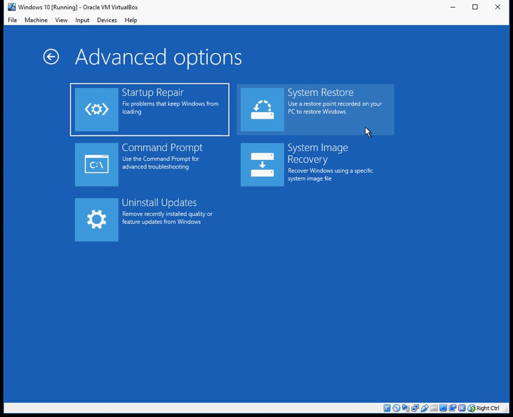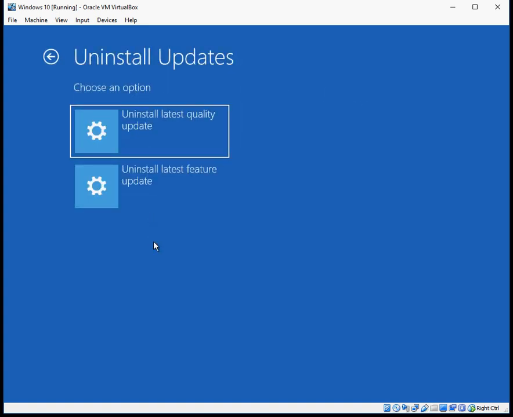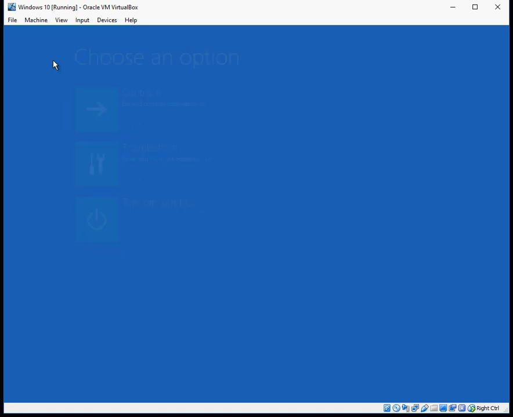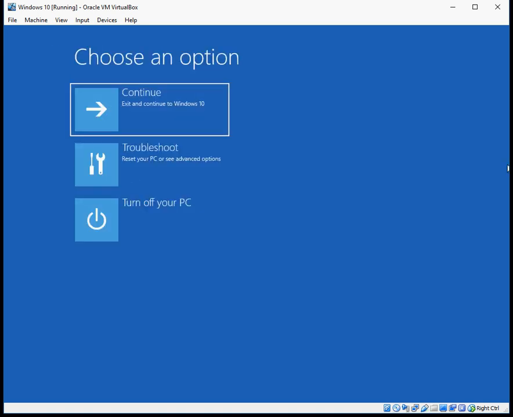If it doesn't, the last thing that we can do is uninstall updates, because by default Windows 10 automatically installs any Windows updates it finds, which are released every month. So come in here, click on the top option first of all, and it will uninstall the latest update. Then click on the second option, and it will uninstall the latest feature update as well. Once that is done, come back here, click on continue to Windows 10, and you should be able to get to your Windows 10 desktop.